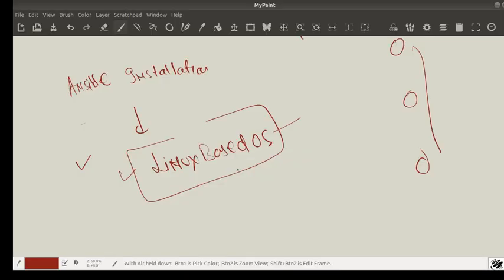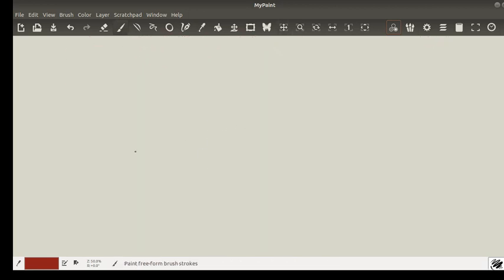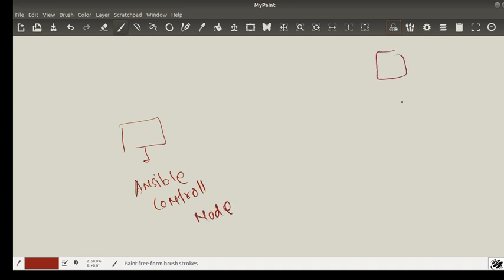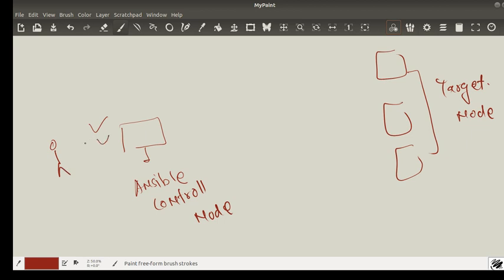Here you need to learn some terminology. The terminology is very easy. This will be my Ansible control node, and where I want to automate, these are all my target nodes. You have to install Ansible only here, from where you want to automate. You don't have to install anything of Ansible on these machines.